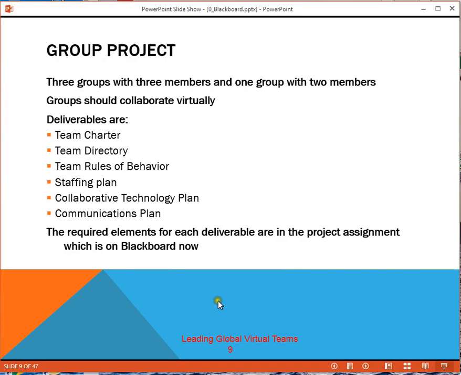So as I mentioned, there'll be a group project. There's going to be 3 groups with 3 members and 1 group with 2 members. And I will send out a request for you to tell me what other individuals you'd like to have in your group. If I don't get any, I'll just go ahead and assign you alphabetically to the groups.